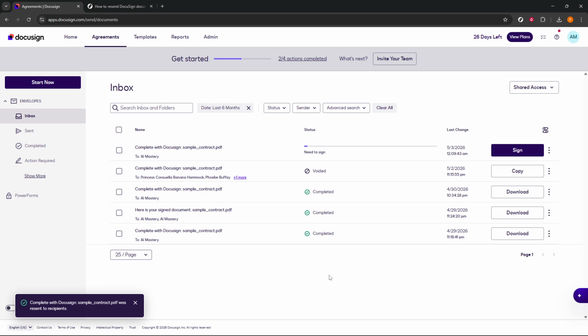If the resend option is unavailable, the agreement might already be completed or voided, or you may not have permission to manage that envelope. Resending won't undo any signatures already captured. It simply prompts outstanding recipients to finish.